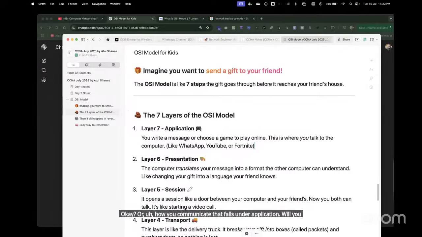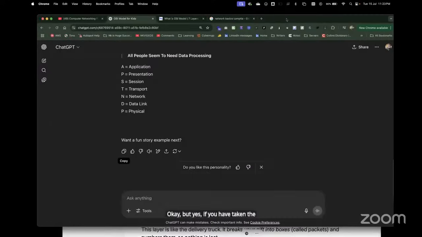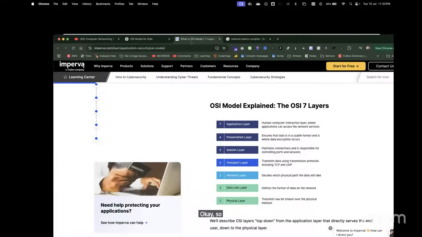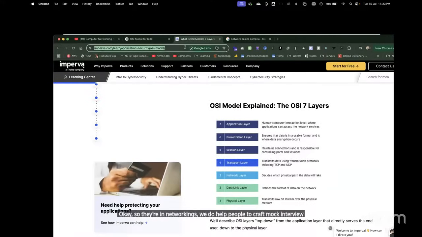Will you take mock interviews after the course? There are no mock interviews in the session. Okay, but yes, we will be assisting you in the quizzes, and I'll be explaining how to prepare for mock interviews and all. Okay, but if you have taken the live access pass, then in Networkings we do help people crack mock interviews. So there are two things.